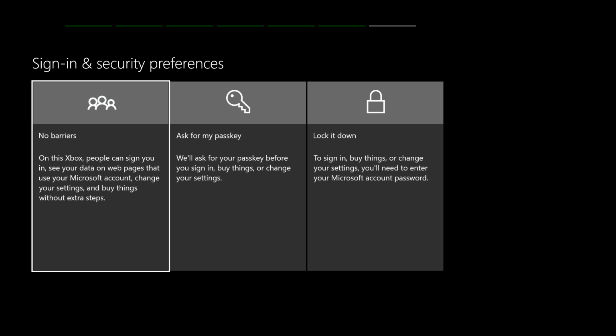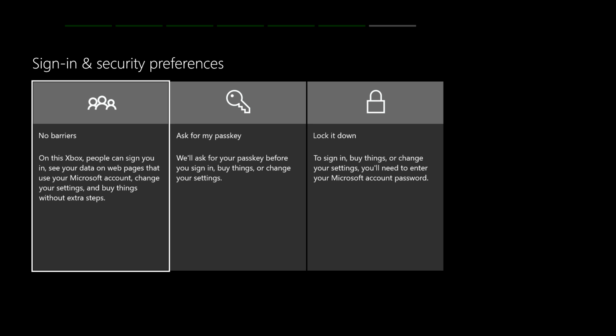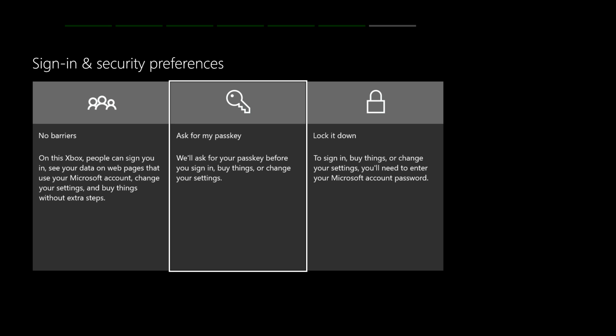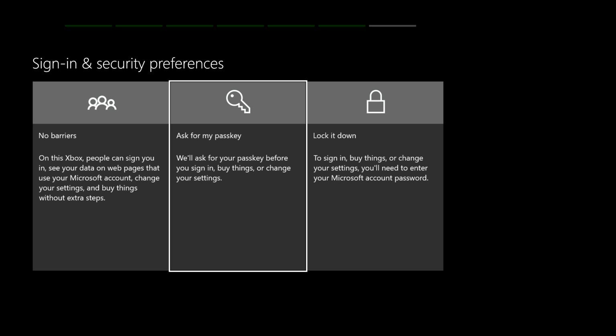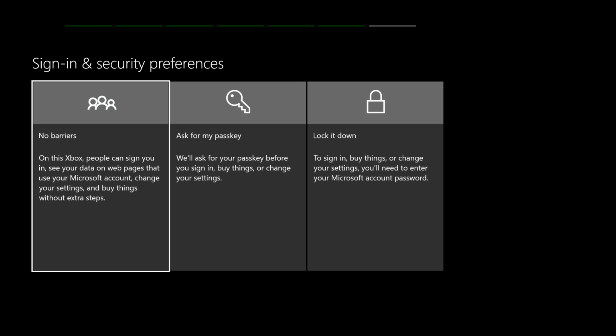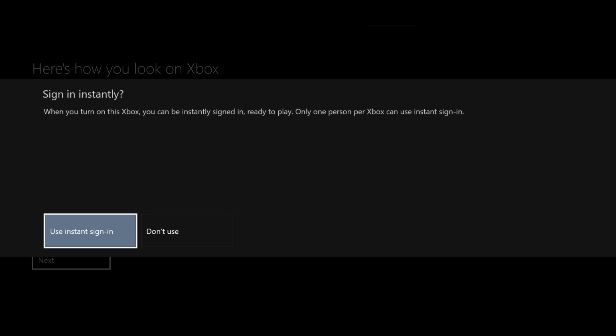Sign-in and security preferences: no barriers, ask for passkey, lock it down. Looks like you have a few options. No barriers on this Xbox: you can sign in and see your data on web pages that use your Microsoft account, change your settings and buy things without extra steps. Ask for my passkey: before doing that stuff, you'll need to enter your password each time. So we'll do the passkey option. Well, actually, I guess we can do no barriers for right now, since I'm the only one who uses this Xbox. I can change that, obviously, but passkey is pretty good for folks in a house where they need to keep everything secure.